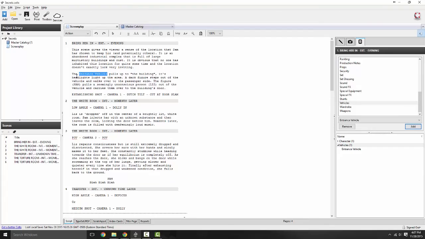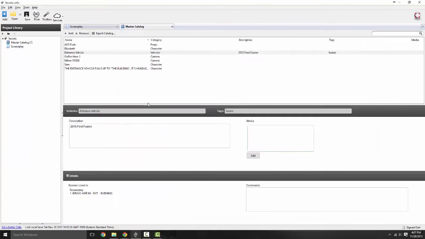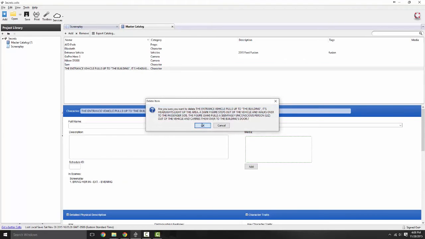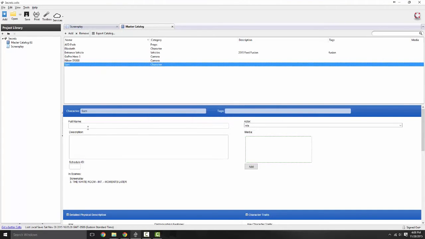Basically, go through, highlight the information where it says entrance vehicle, come down to vehicles, in the breakdown information, you'll have the ability to do add or remove. And it's not letting me remove that one, but you go ahead and click add. You'll see where it says entrance vehicle. As long as it's marked the same, now you have an entrance vehicle scenes used in. So, yeah, that one's not supposed to be there. So we'll remove that.